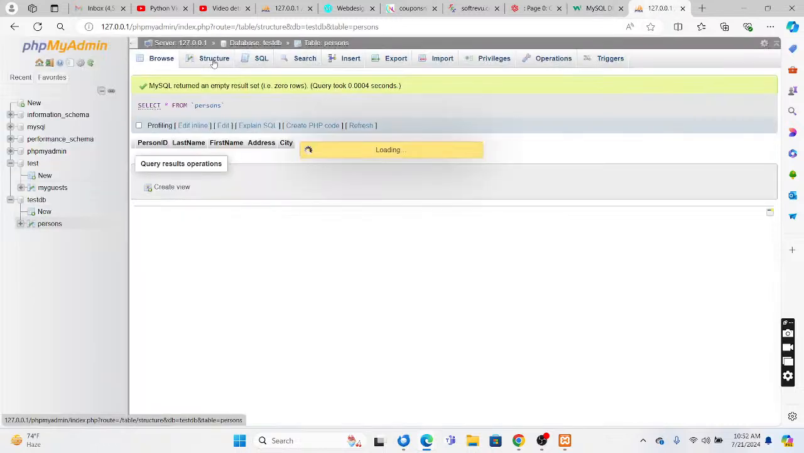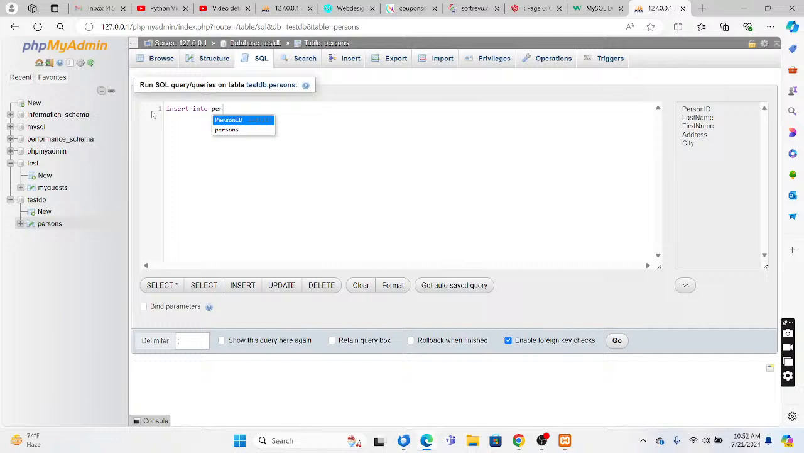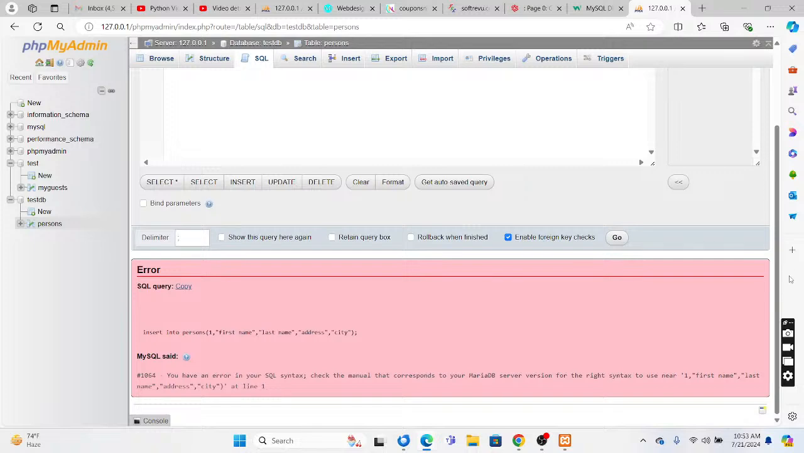For example, we don't have any records, right? Insert into persons, one, first name, last name, address, comma, city. These are the records we are inserting. This is one record. What is this?